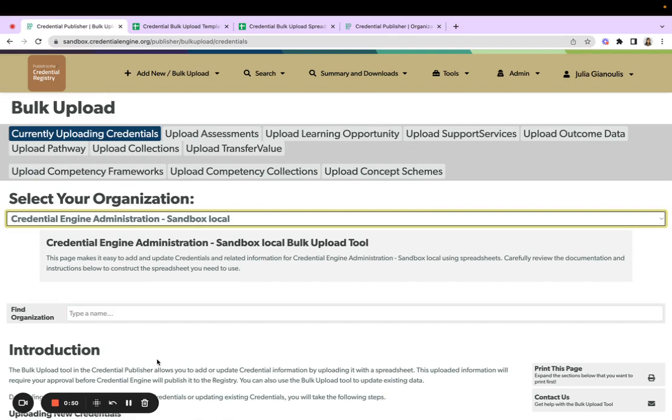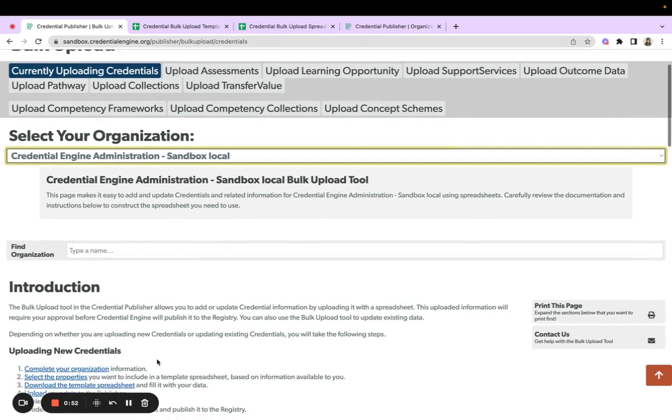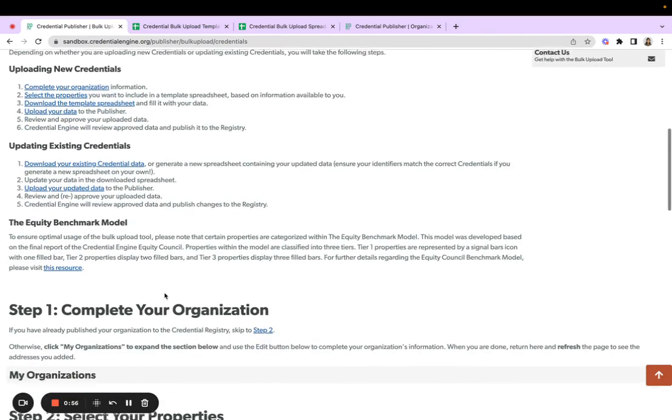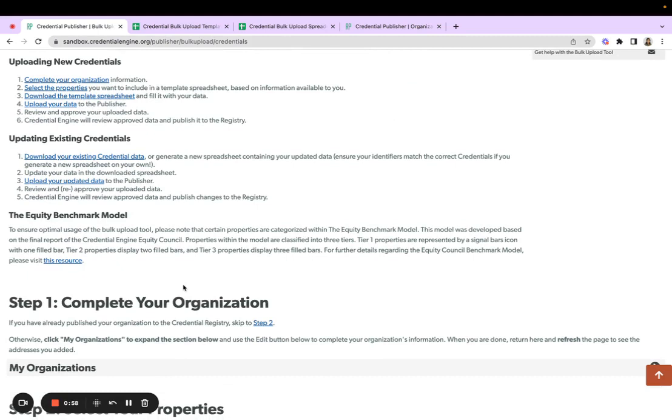Moving down to the introduction, you'll see this is just an overview of the bulk upload tool, as well as steps to upload new credentials and steps to update existing credentials. You'll also see a note about the equity benchmark model below the steps to upload, letting you know that certain properties in the bulk upload are part of the different tiers of the equity benchmark model.